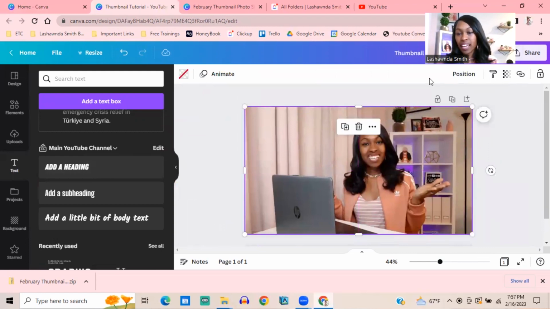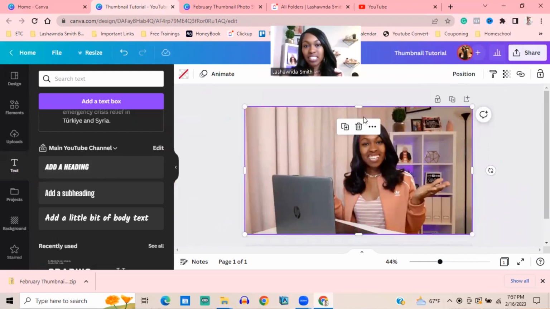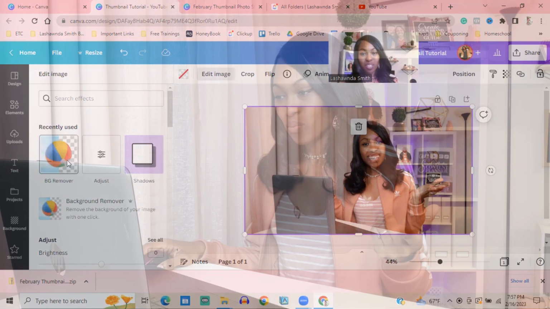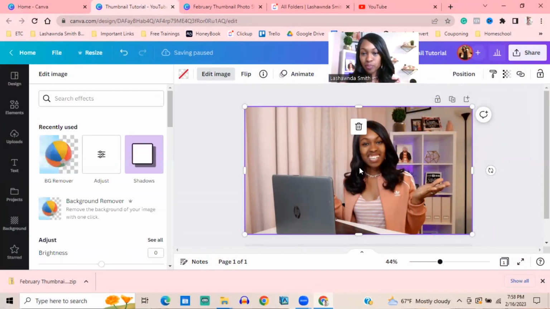So we're going to do that, and then we're going to click on this image, and we're going to edit, and we're going to remove the background. Now, if you have not already seen my YouTube video on how to remove yourself from your photos or whatever, I have a whole video on that. I will put it in the icon at the top so that you can see that real quick.